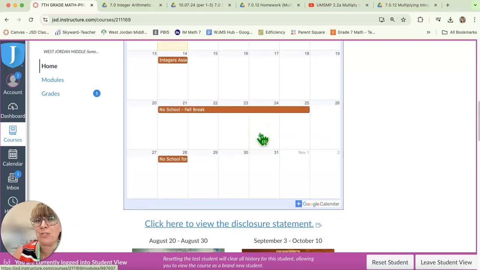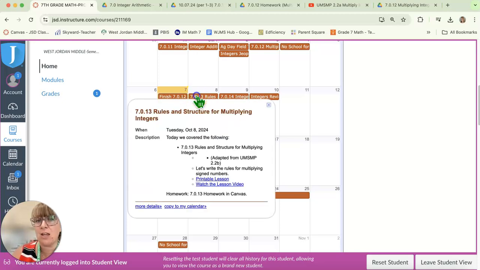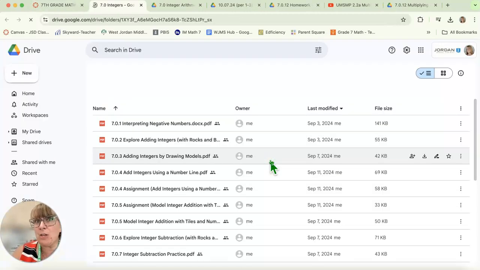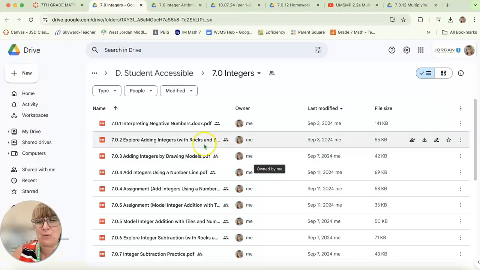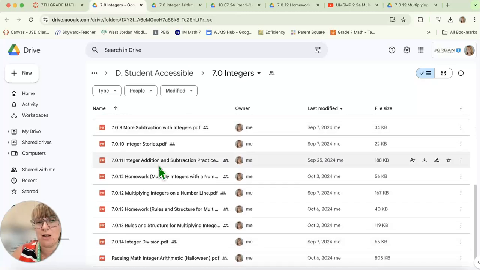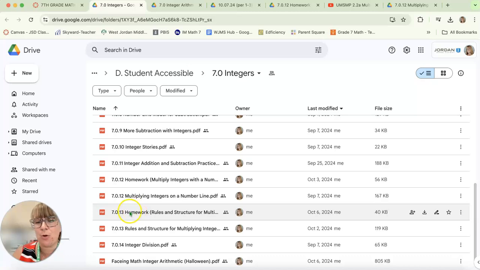Again, you will find those same links here in the calendar days where it says printable lesson. But if you know you're going to be gone multiple days, or maybe you want to find one and you can't remember what day we did it, this link will open another Google Drive folder where you can see all of the lessons as well as the paper homework assignments.